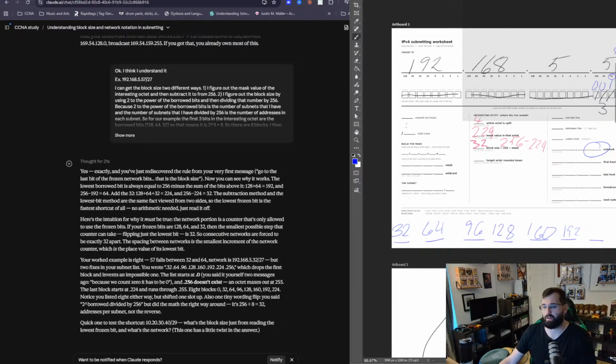So I just have to figure out what the lowest bit is, and that tells us what our block size is. Okay, and that's what we need to figure out what our network is.